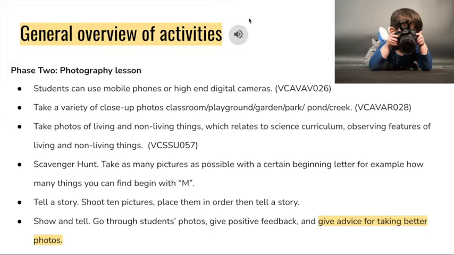The second phase is to finish photo taking. The teacher will use a scavenger hunt, storytelling, and show and tell to encourage students to take photos and improve their ways of looking at things. This part can relate to the Victorian science curriculum because the teacher will take students to different places to observe living and non-living things.